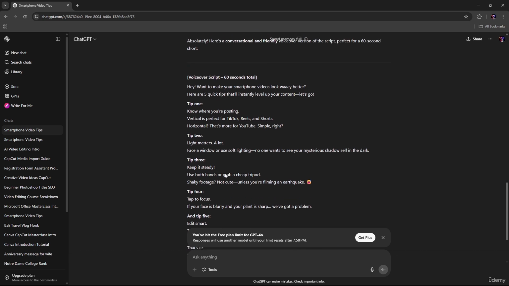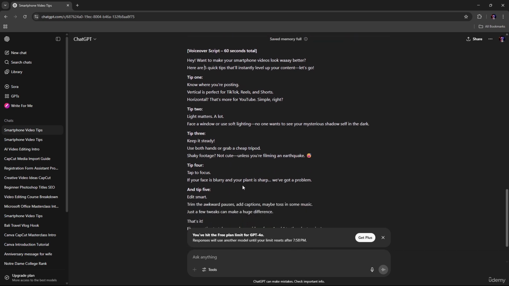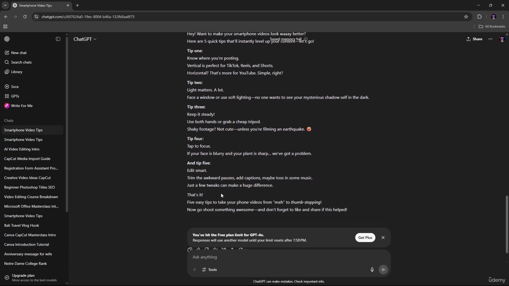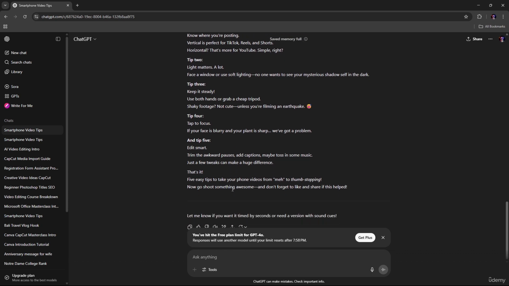And tip 4, tap to focus. If your face is blurry and your plant is sharp, we have got a problem. And tip 5, edit smart. Trim the awkward pauses, add captions, maybe toss in some music. Just a few tweaks can make a huge difference. That's it, 5 easy tips to take your phone videos from meh to thumb stopping. So now go shoot something awesome, and don't forget to like and share if this helped.